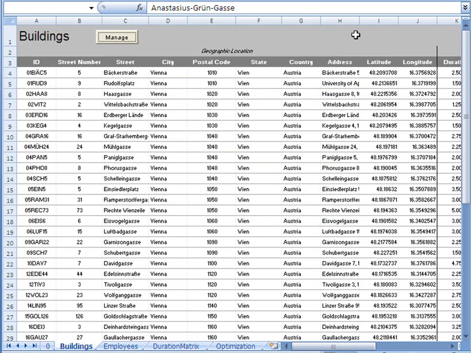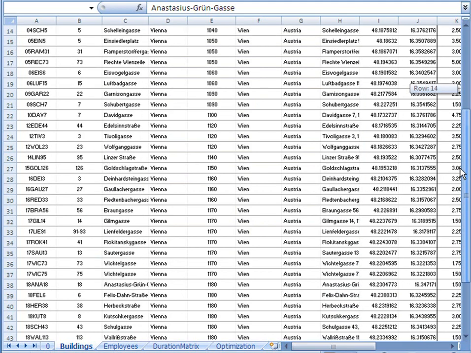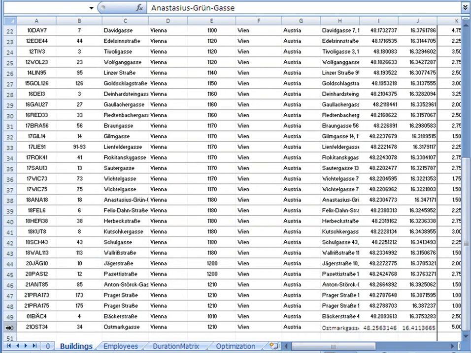Okay, if we close this form, we're going to see down here in our list that this one building was added over here.